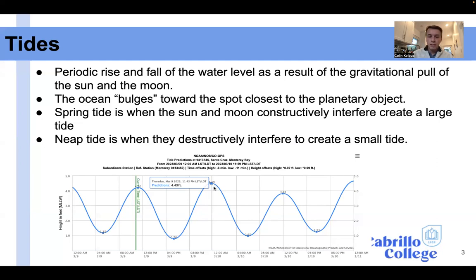You can see the spring tide is occurring at about midnight tonight, and it's going to be 4.49 feet in height. The neap tide is like 3.8. And so it sort of oscillates between those two. You actually get four different types of tides based off of the movement and the constructive and destructive interference of the sun and the moon.